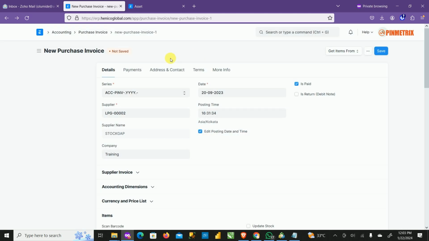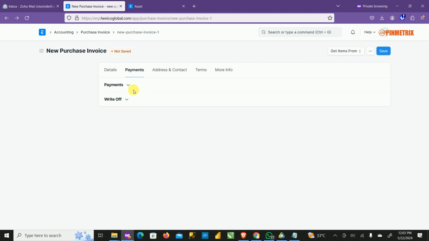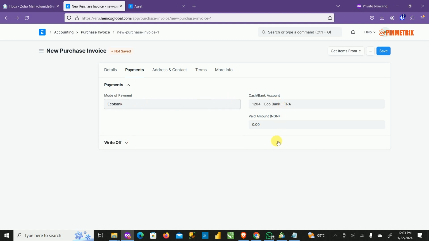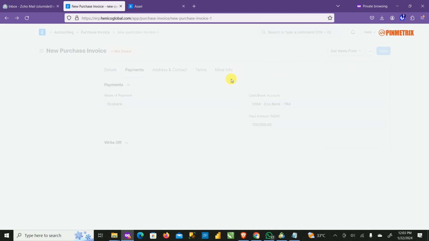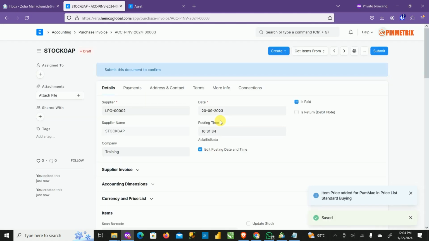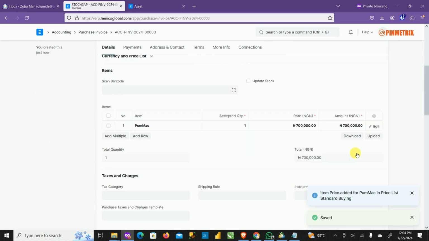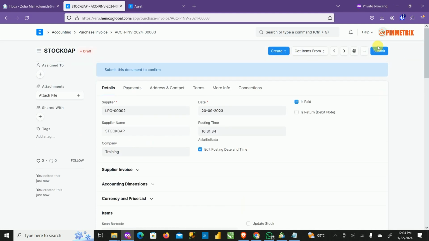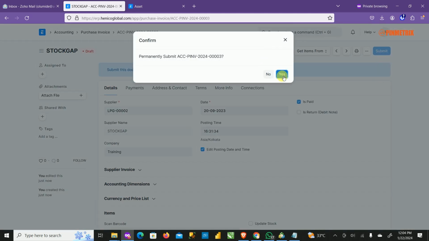Okay, so it's asking me to make payments again on that. So this time around I may decide to use another, let me say EcoBank for instance. Maybe it was EcoBank I used at that time, I don't know. So this now I'll pick 700,000. I'm making full amount. If you are not making full amount on that, you can as well do that. Then I say save. So the system has recorded that as well. Okay, so submit it.